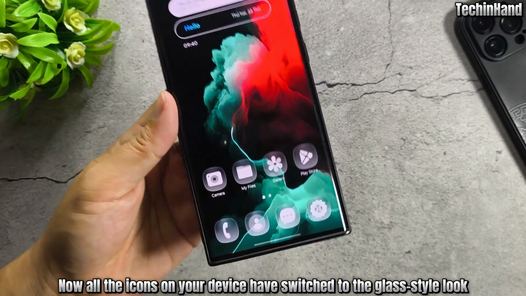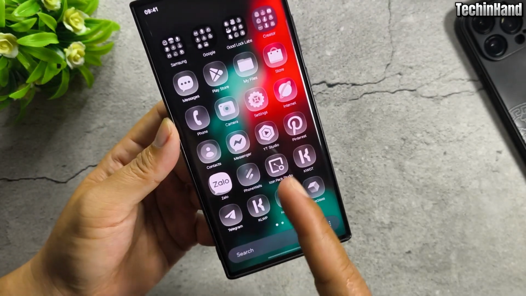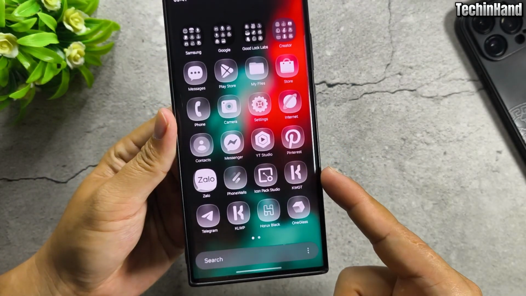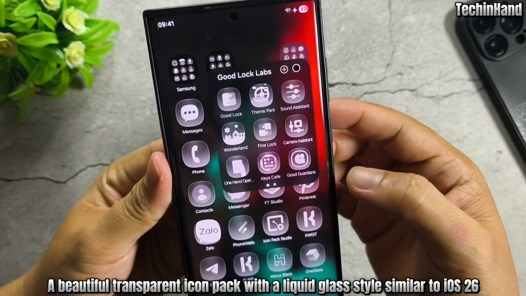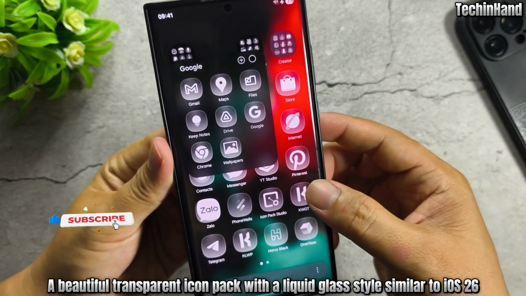Now all the icons on your device have switched to the glass style look. A beautiful transparent icon pack with a liquid glass style similar to iOS 26.